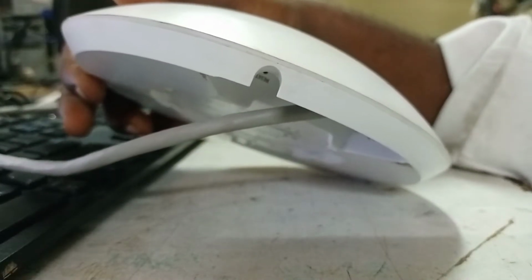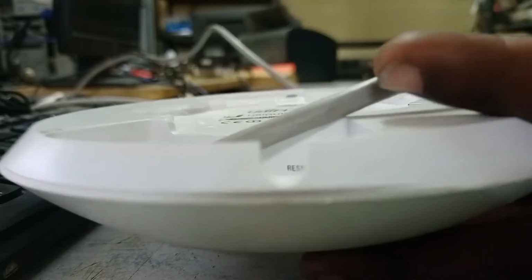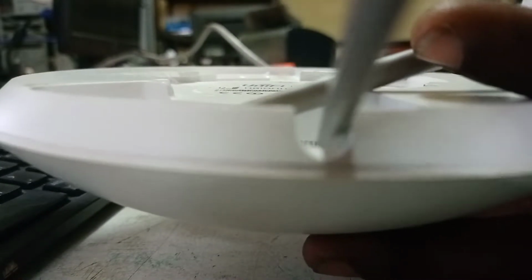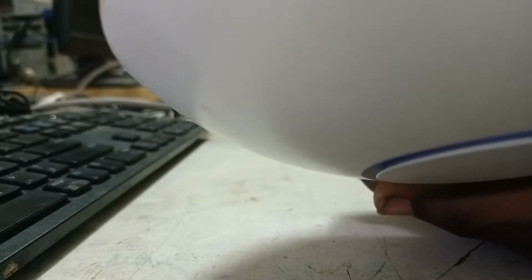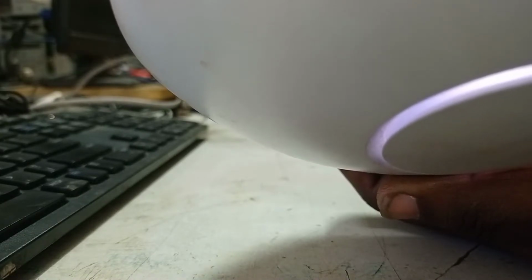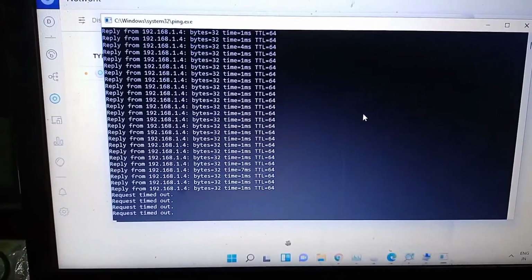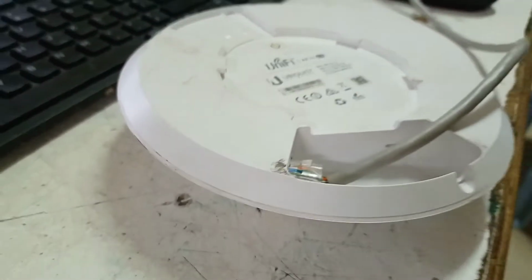Take a small metal or small plastic object and long press it in this place. I long press it, and you can see this white color changed. Wait a few seconds, and the pinging changed to request timed out. Then the device is reset, and it is automatically factory reset to default.